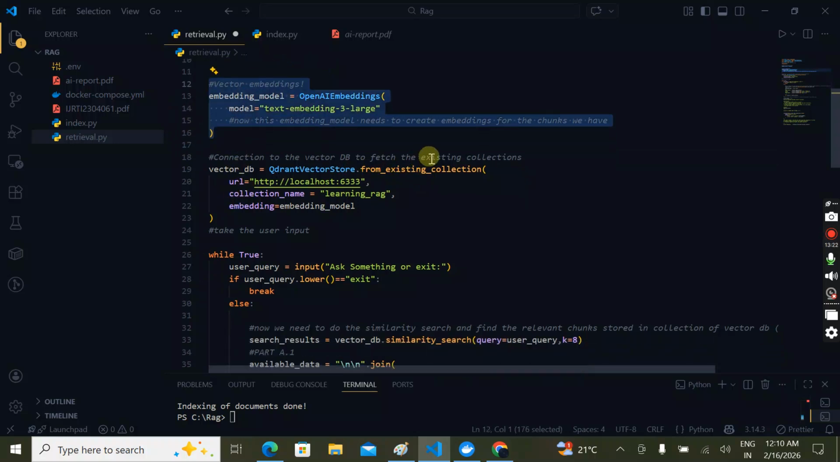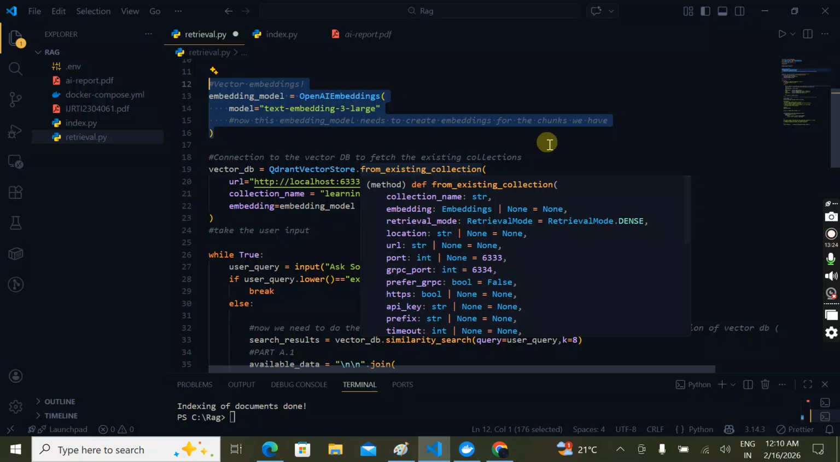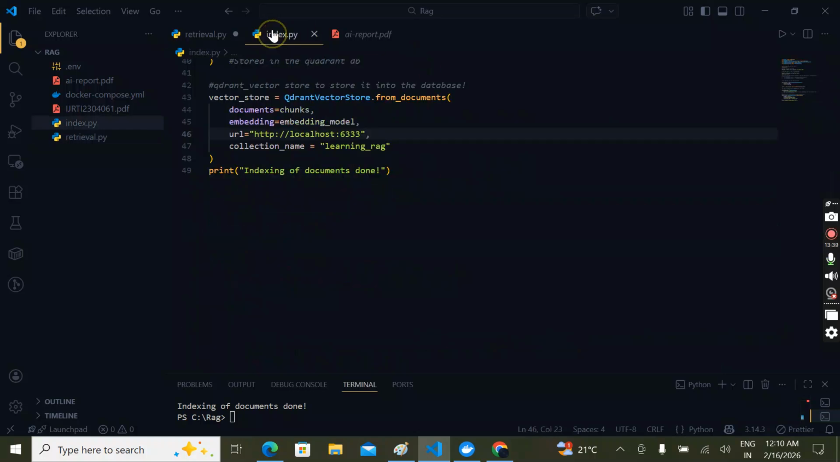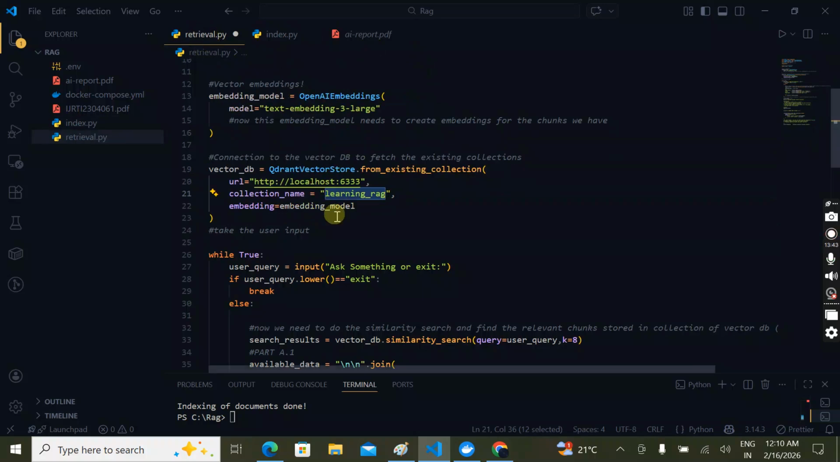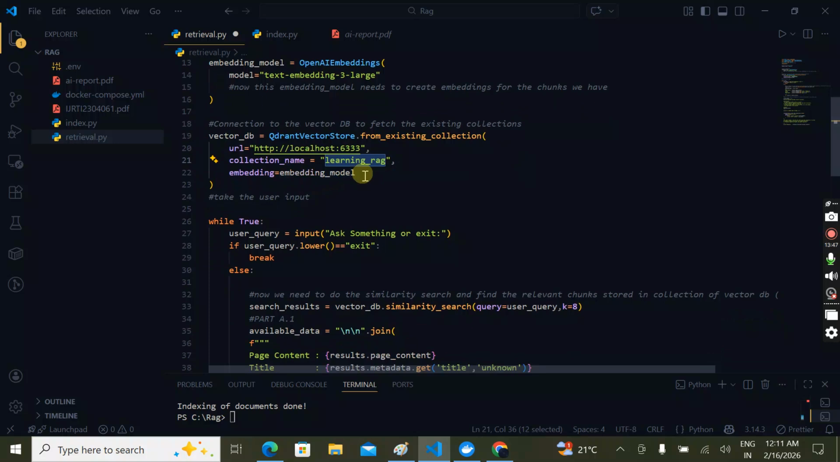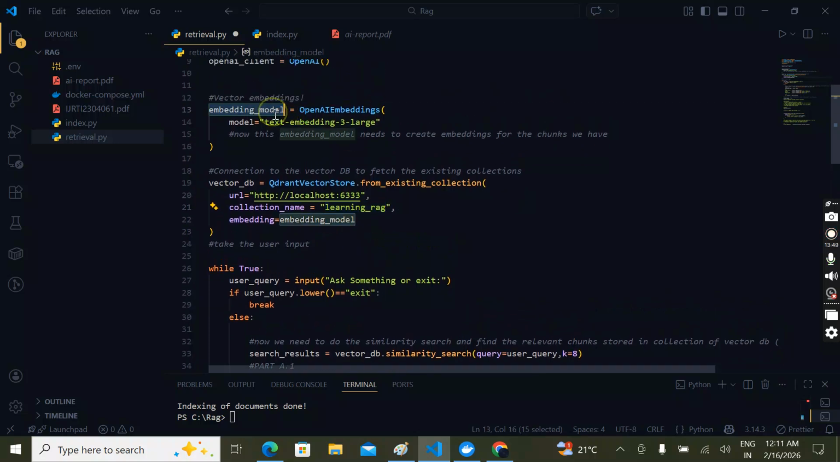And then vector database from existing collection. In index we created our collection and now we are retrieving the data, so we have to retrieve from existing collections. The collection name should be the same: learning rag in index.py and learning rag as the collection name. And then the embedding model is the embedding model, this one.